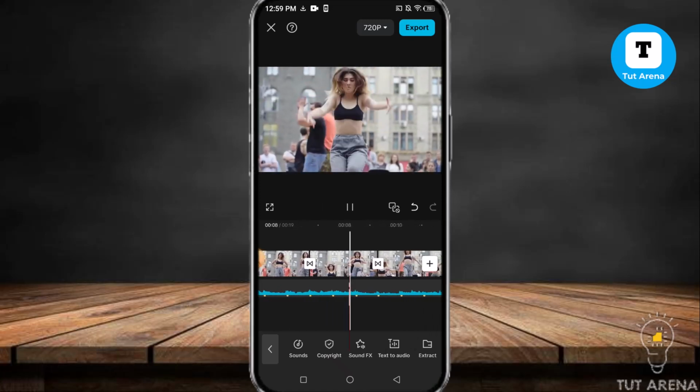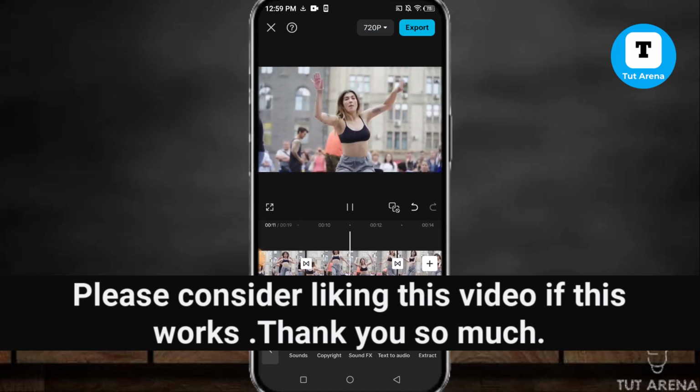So this is how you guys can use auto beat sync in CapCut. See how easy it is?